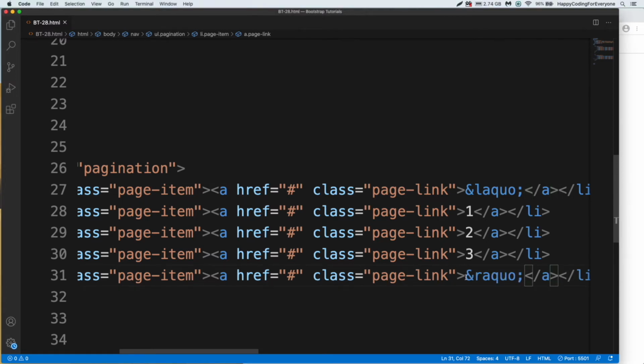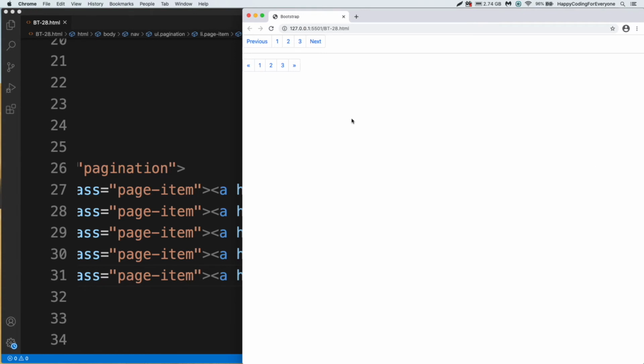Let's save it and have a look at it. See guys, as a previous or next. So you can use sort of signs or icon in your project like this.